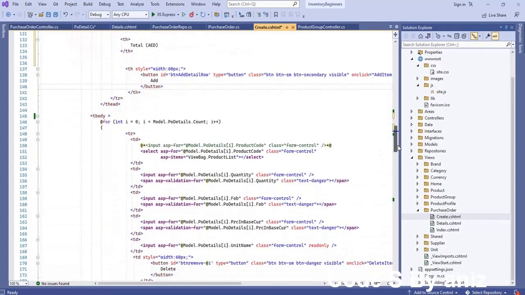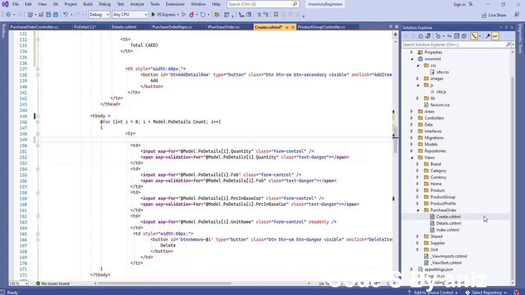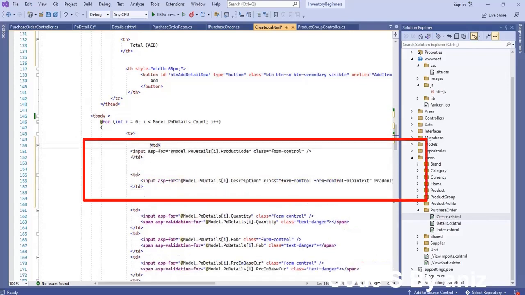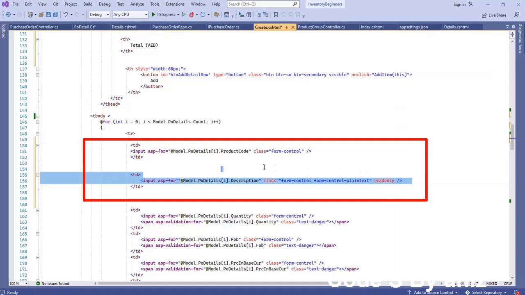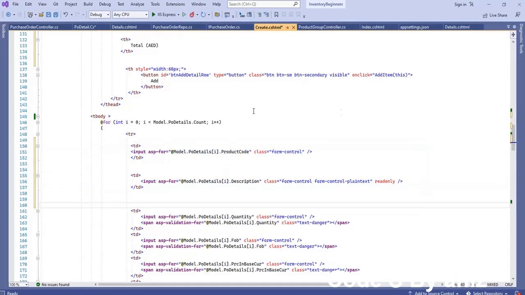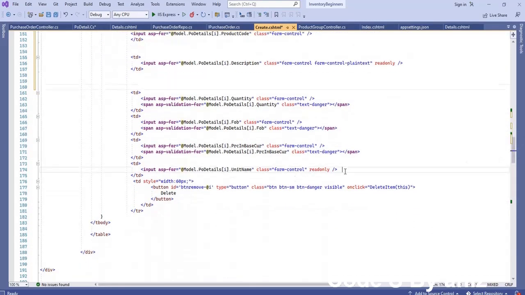After that, scroll and locate the table's body section. In here, delete the select list which was mapped for the product code property of the PODetail model. In that place, add an input for the product code property and for the product description property. Please note that the product description input control is read-only. Next, add the input control for the total column property.